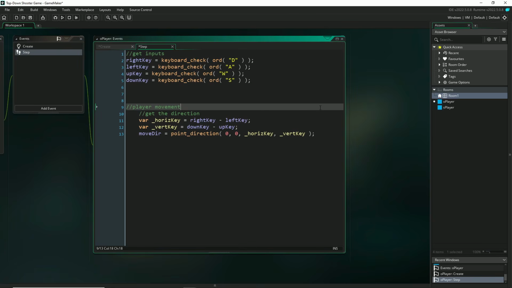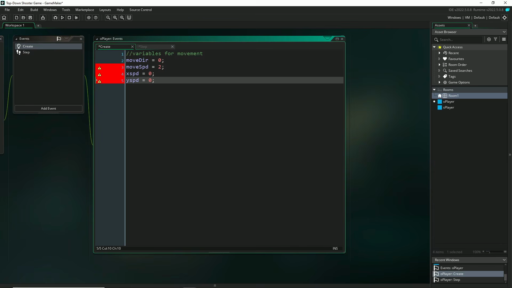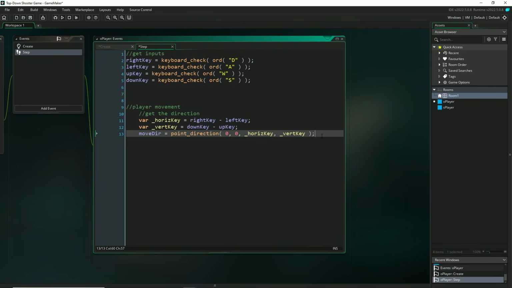So now, based on the directions that we've been pressing on our keyboard, we know the direction that we want the player to move in. And now we just need to figure out our speed, which we know we want our speed to be 2. We already set it in our variable up here, but we only want it to actually be 2, and we only want to move while we're actually pressing the buttons, right? So let's go down here and let's say get the X and Y speeds.